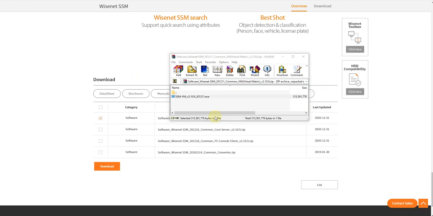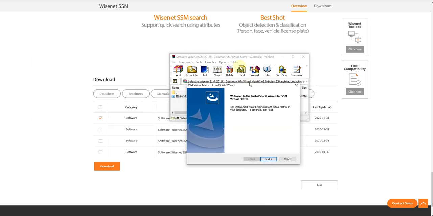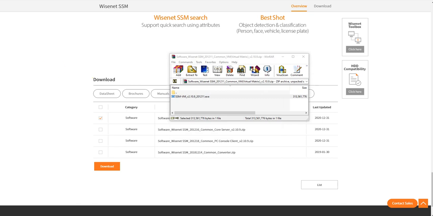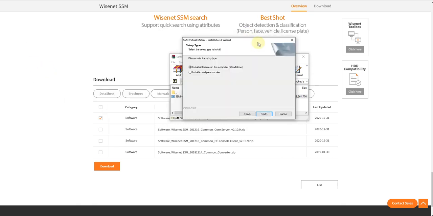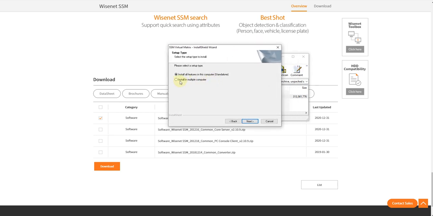For your project, you need at least one manager and one gateway. Manager and gateway do not require any licenses. Now you'll find here it asks you, do you want to install all the features in one PC or you want to install in different PCs? Yes, you would probably have to install in different PCs.